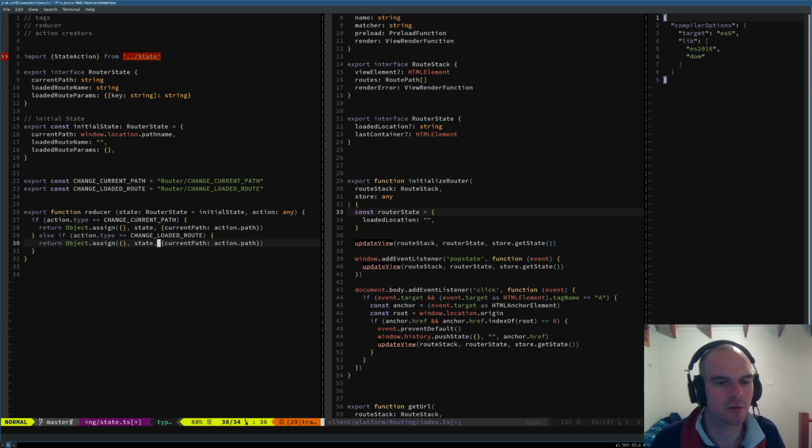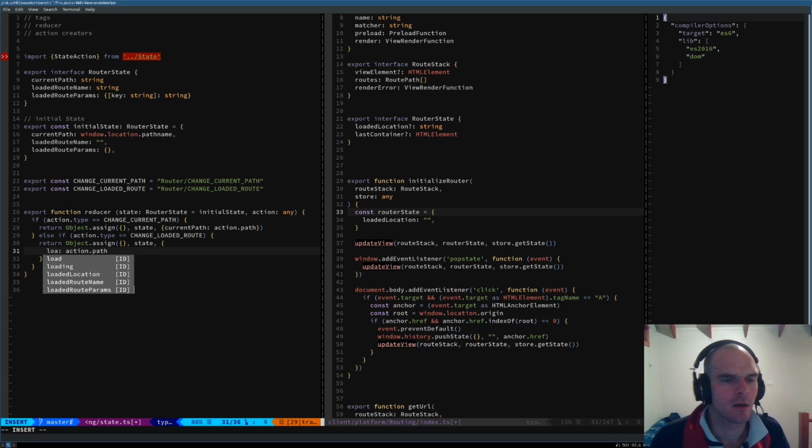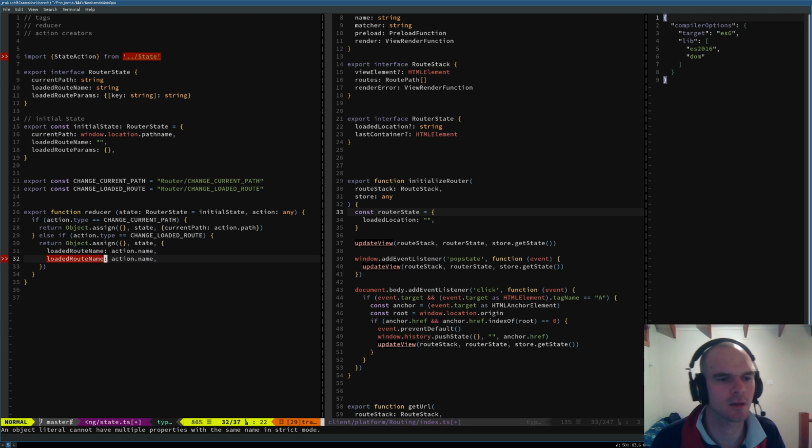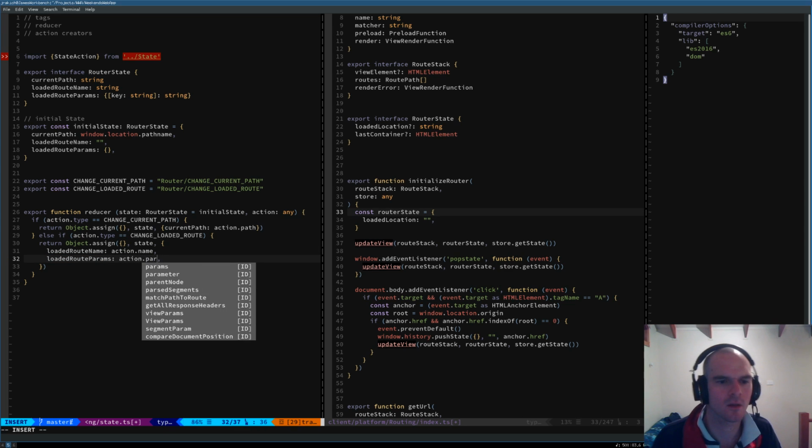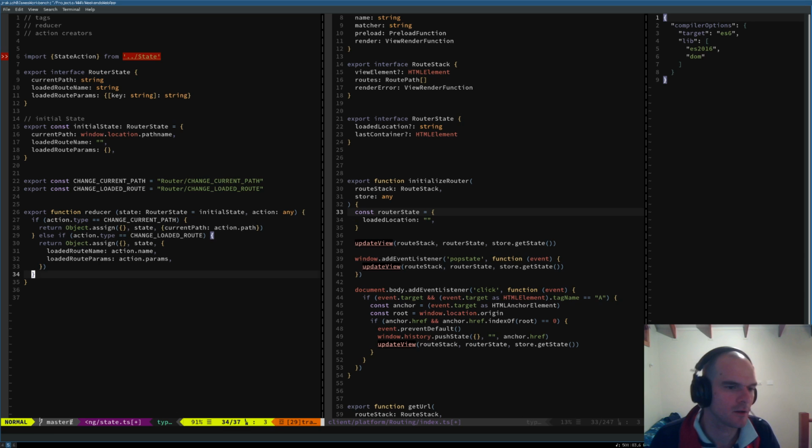And what we're going to do this time is we're going to use loaded route name as action.name, and loaded route params is action.params. And now we're going to bring in a new concept of action creators. So the idea is this reducer will accept some actions, and we need some functions that will create these actions.